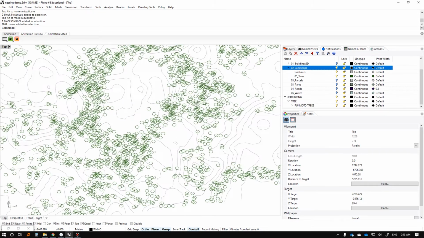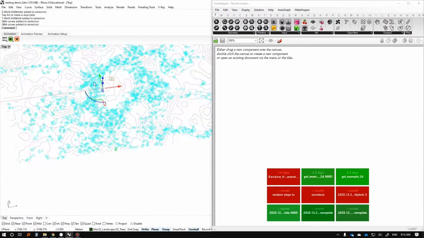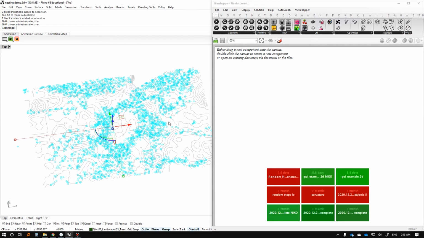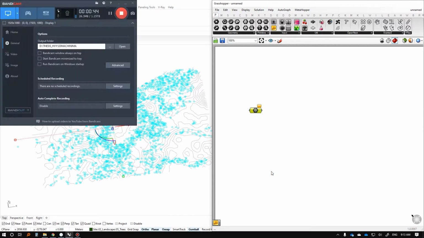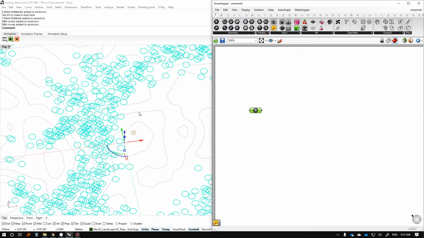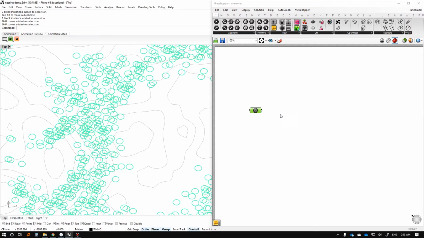So I'm just going to start using Grasshopper. I'm going to open up Grasshopper, click the trees, which I have all as a group, and I'm just going to do two things. I'm going to type geometry, and set multiple geometries. Now they're all being referenced. I'll just leave it like that for now.